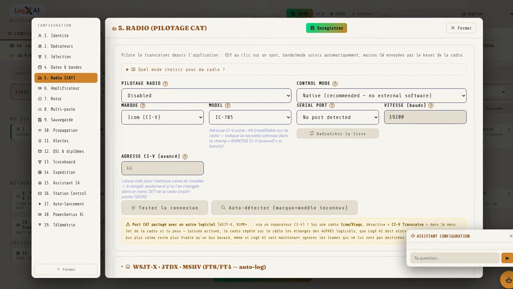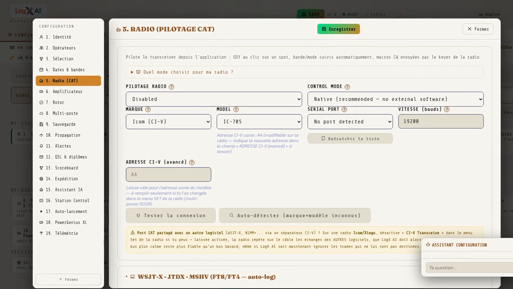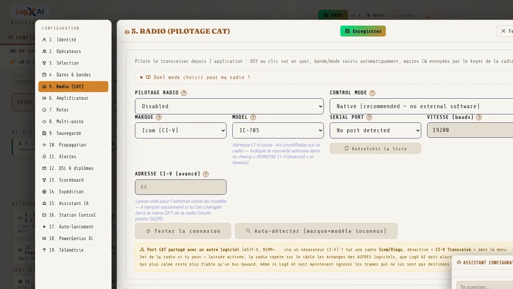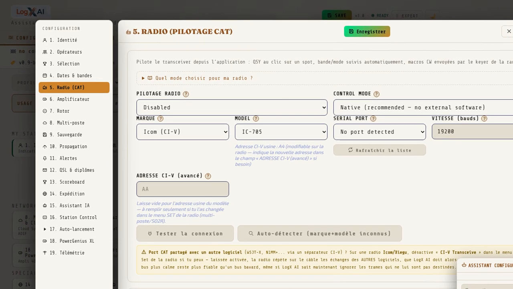Radio control: native CAT for ICOM, Yaesu, Kenwood, Elecraft, Xiegu over serial cable, TCI for SDRs, rigctld for everything else. Auto-detected on plug-in, plug and play, no manual port configuration.